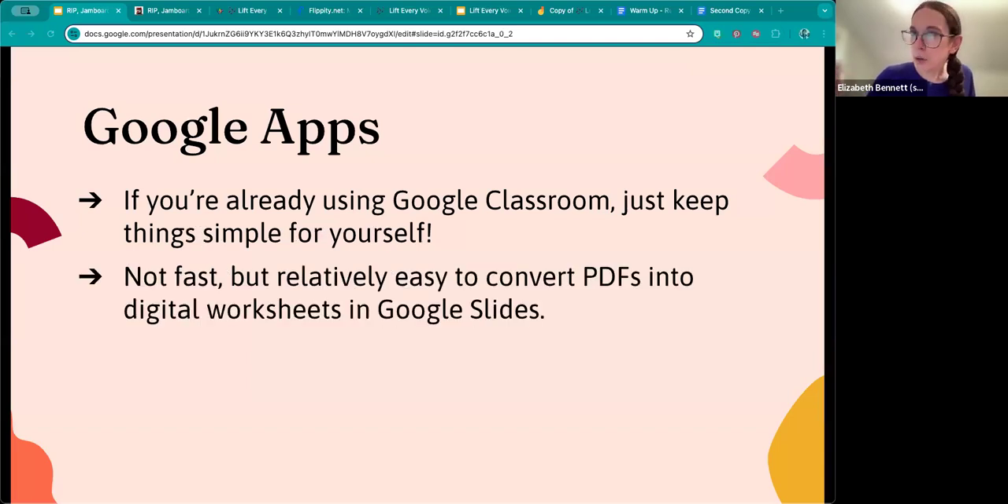Another thing, you may know this already, but it is pretty easy to convert a PDF worksheet or whatever materials you have that are in PDF form. You can make them into digital worksheets in Google Slides. And there's a tutorial video on the resource Padlet that shows you how to do that.